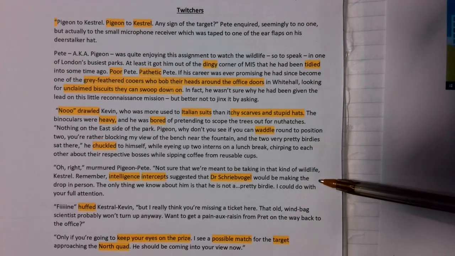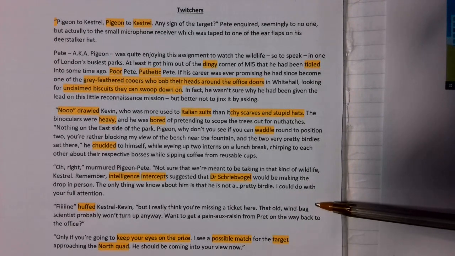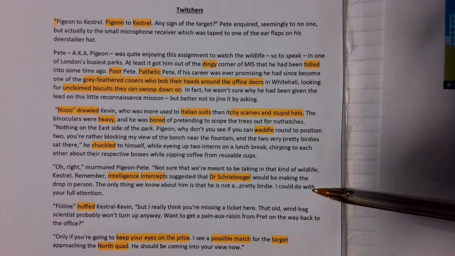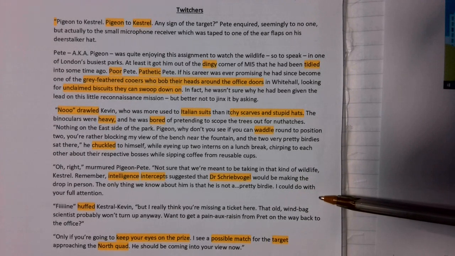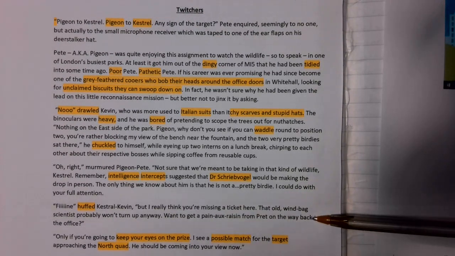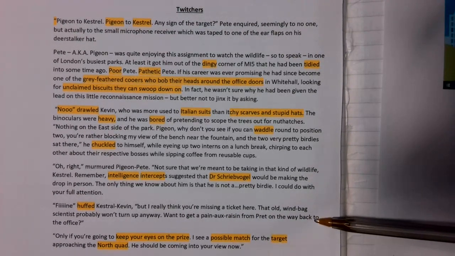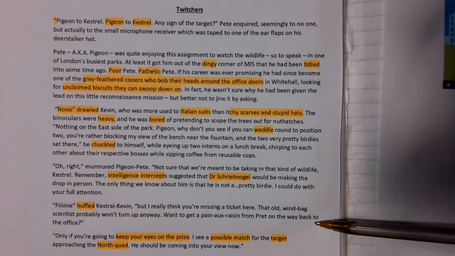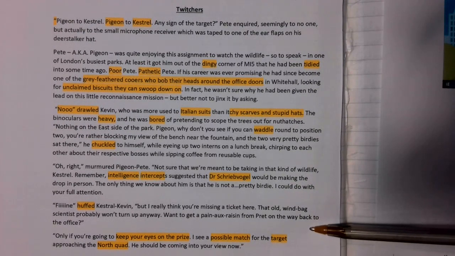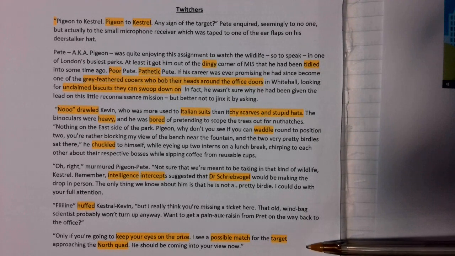Oh, right, murmured Pigeon Pete. Not sure that we're meant to be taking in that kind of wildlife, Kestrel. Remember, intelligence intercept suggested that Dr. Schreivogel will be making the drop in person. The only thing we know about him is that he's not a pretty birdie, and I could do with your full attention. Fine, huffed Kestrel Kevin, but I really think I'm missing a ticket here. That old windbag scientist probably won't turn up anyway. Want to get a pen and raisin from Pret on the way back to the office? Only if you're going to keep an eye on the prize. I see a possible match for the target approaching the North Quad, and he should be coming into your view now.